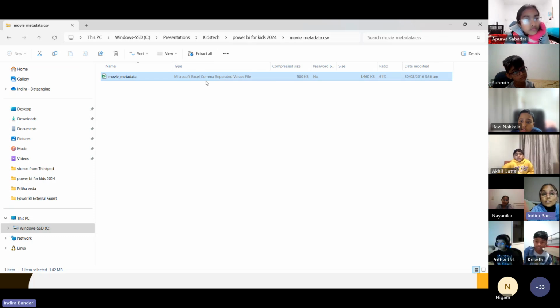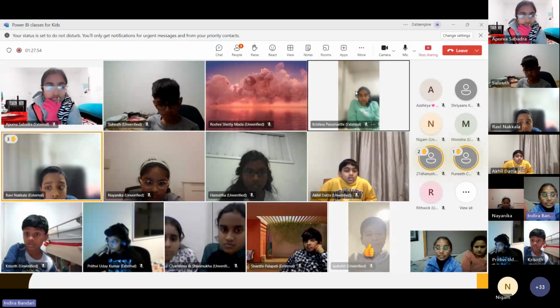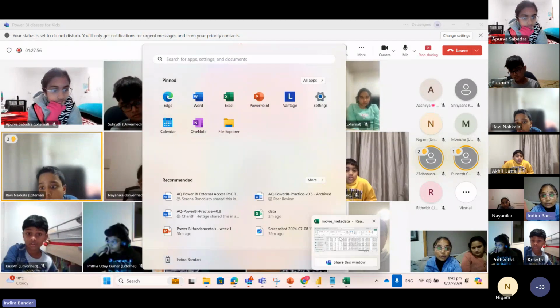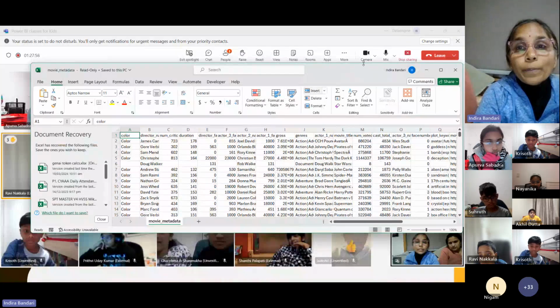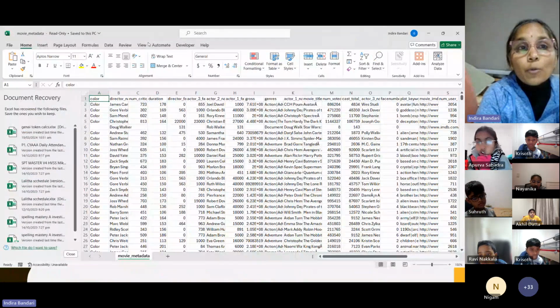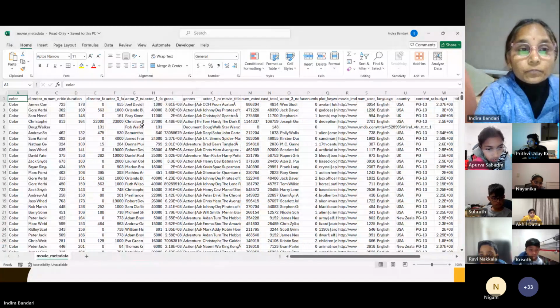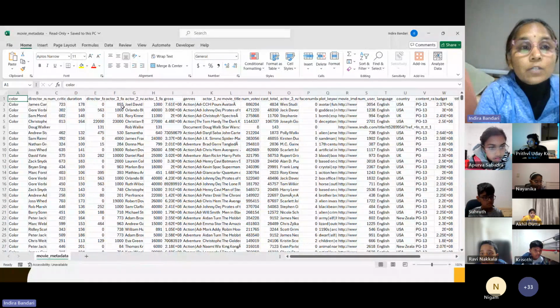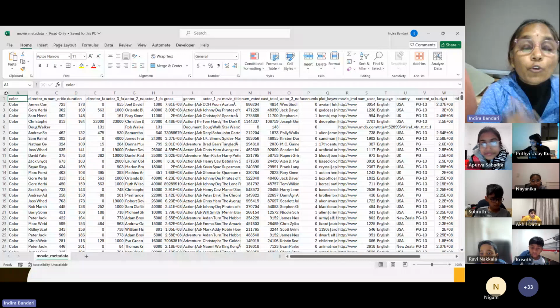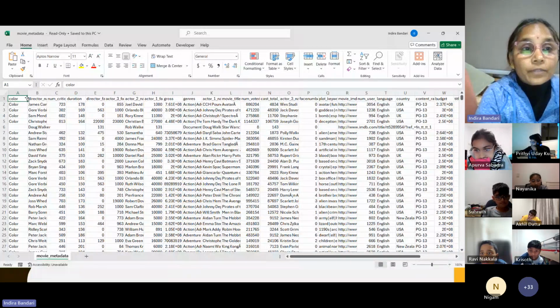Okay. This is the comma separated values file. So when you open a CSV file, it opens in Excel, if Excel is installed in your system. Now let's look at what this file contains before we start using the Power BI desktop file. So here, what all can you see?